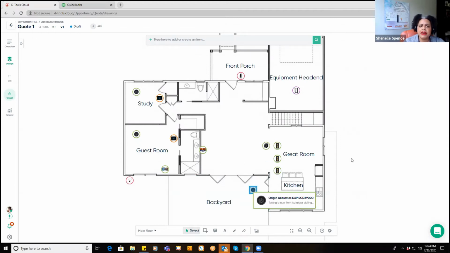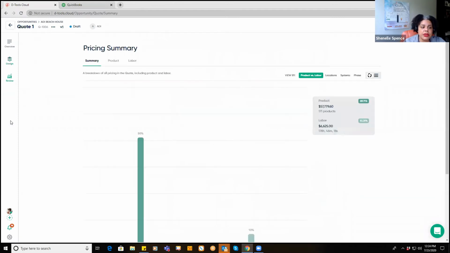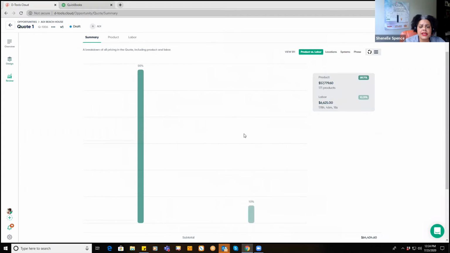We want it to be very easy for you to work with the customer in the field, create documentation that's great for them, that you can also leverage internally to execute this project on time and on budget. All right, and then before sharing this with the customer, you can come out to the review tab and just make sure that this is profitable for your business.